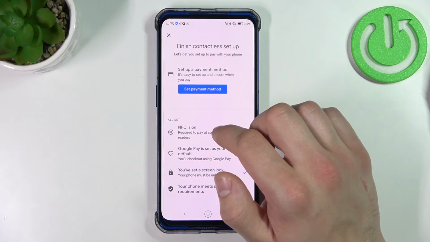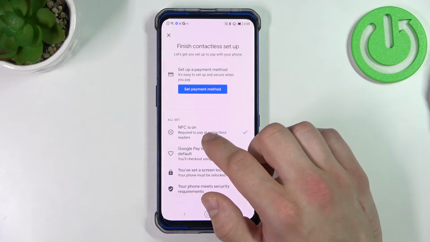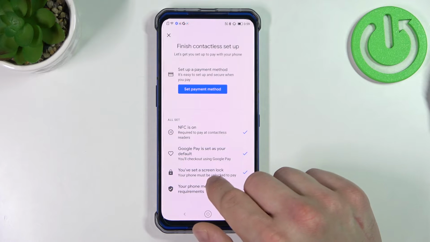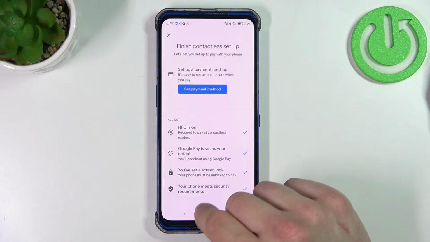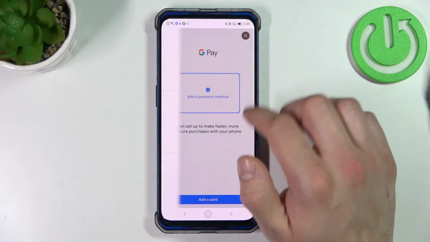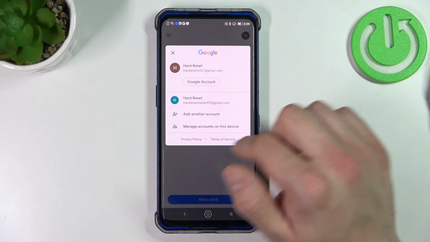Then we've got contactless setup, where you can set a payment method, check if NFC is on, if Google Pay is set as your default, if you've got a lock screen set, and if your phone meets security requirements. Next, we've got help and support, send feedback, and in the end, access to our Google accounts.